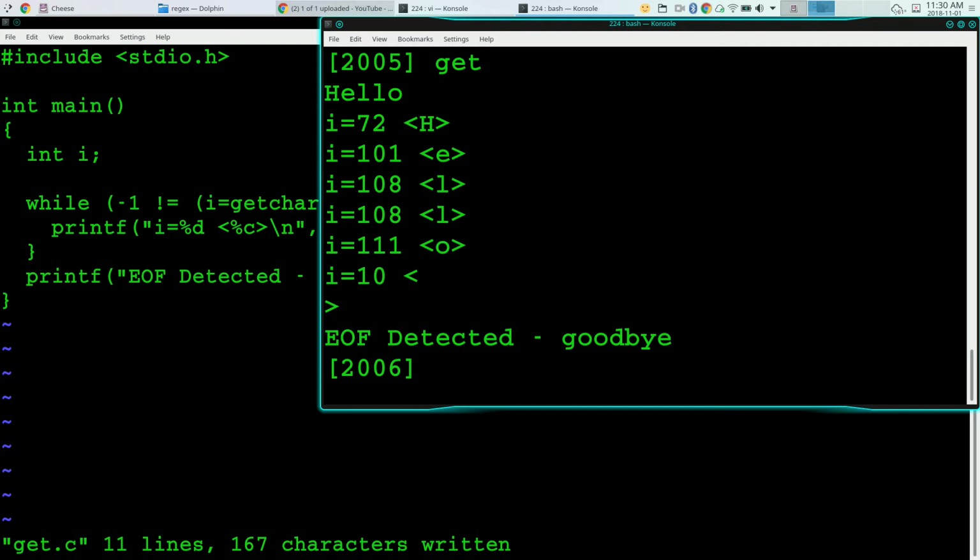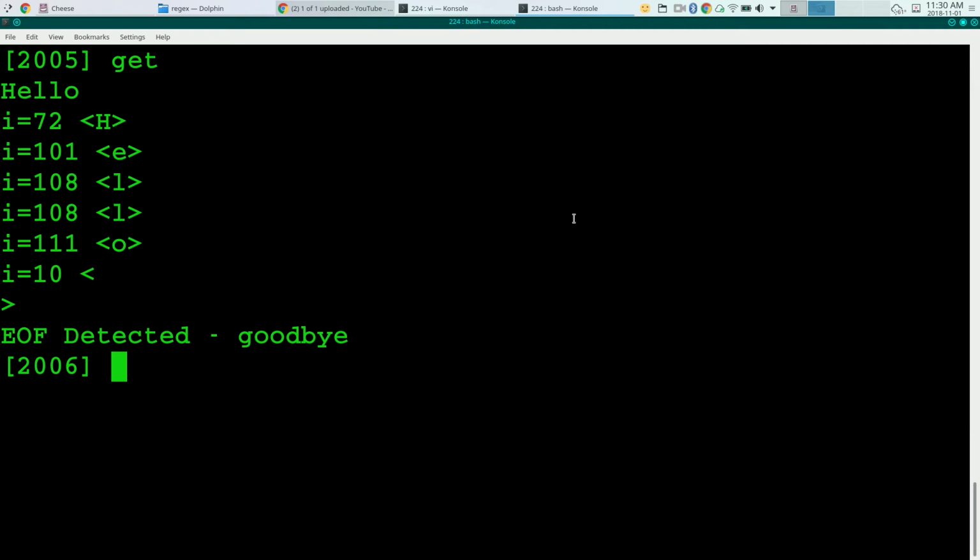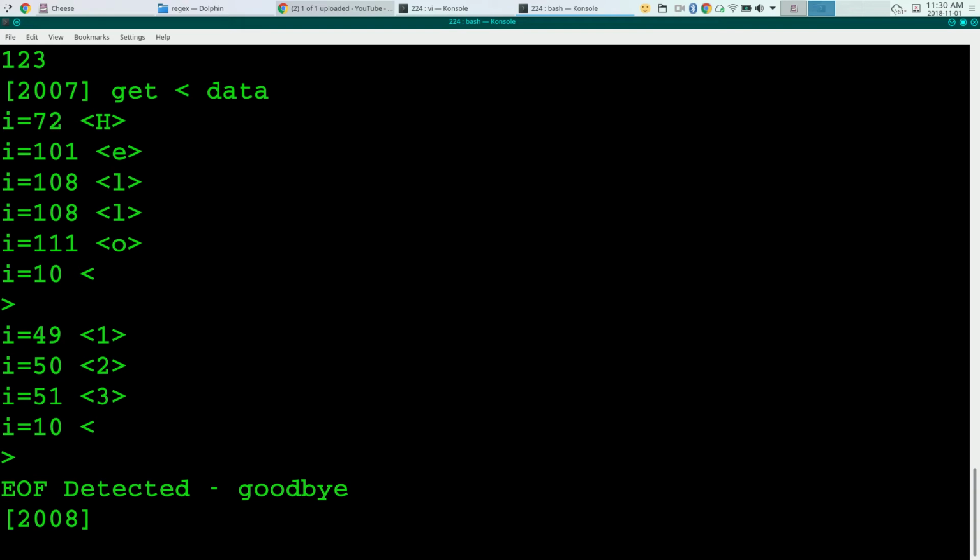Now, automatically for free, we can redirect standard in, because getCar is reading from standard in. So here's a file called data. It's got 2 lines in it, hello and 1, 2, 3. If I say get less than data, instead of reading from the keyboard, it reads from this file. And when it gets to the end of the file, again, getCar will return -1. That's why it's called end of file. And it tells me EOF detected, goodbye.